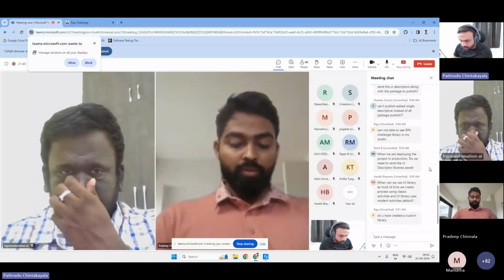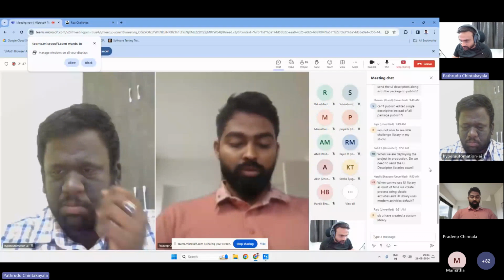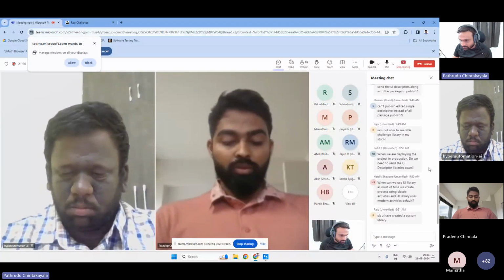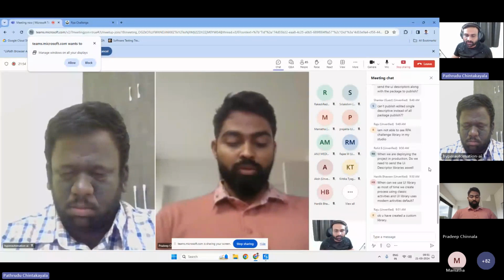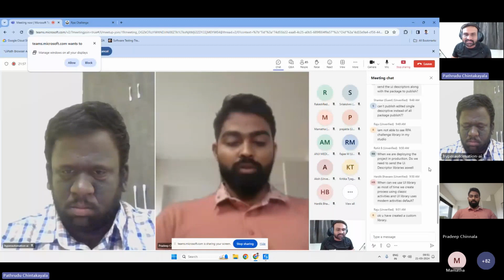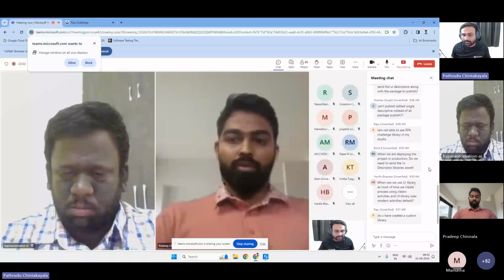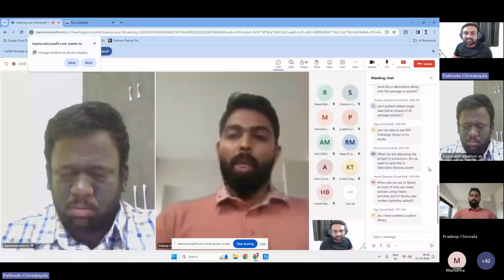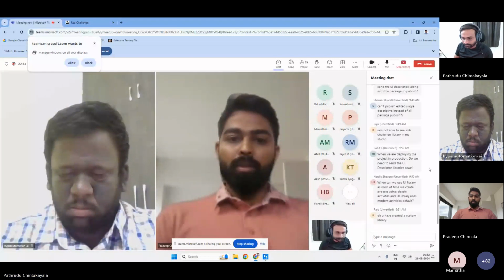When can we use the UI library? Most of the time we create processes using classic activities and UI library uses. See, UI libraries always go with the modern design. By default the classic design is disabled unless we go to the filter and check the checkbox for classic activities. But I suggest going with the modern activities because that gives more and more advantage in terms of UI automation compared to the classic.